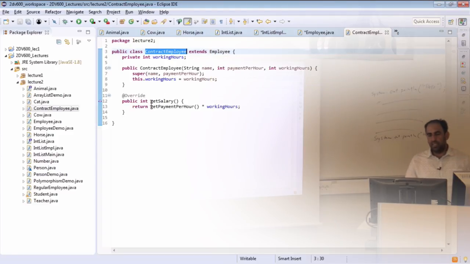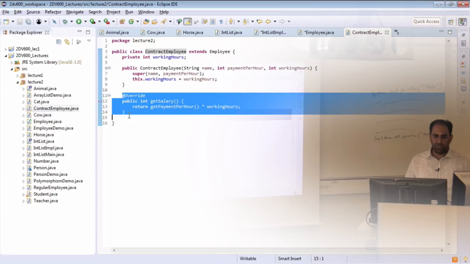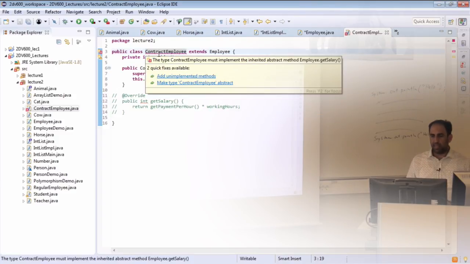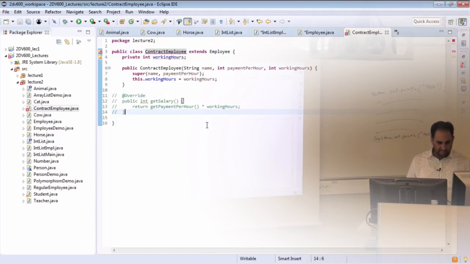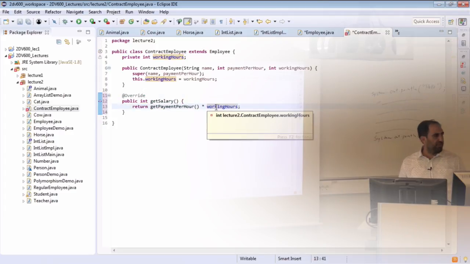So, for example, the Employee class has an abstract method getSalary. So this ContractEmployee class must have the definition of this getSalary method. If we remove this definition and save, you will see that the Java system will complain about it, and it says that you must add the unimplemented abstract method getSalary. So these are some of the rules defined by Java.